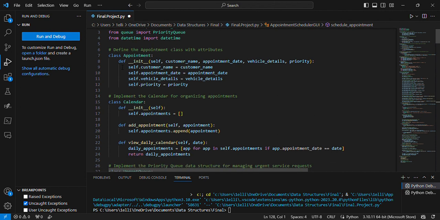Pretty much the foundation of the program is our appointment class here. We are encapsulating all the necessary details to schedule an appointment, such as customer name, appointment date, vehicle details, and the priority level. Here we are setting all of these values.